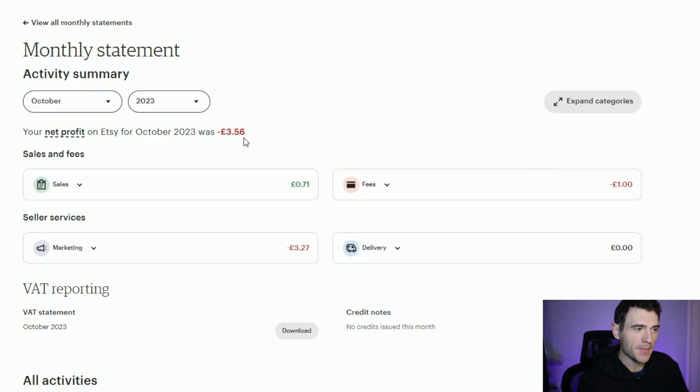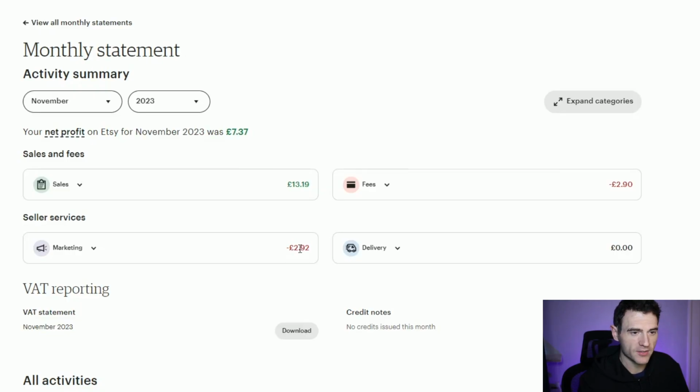So going through month by month on Etsy so far, starting in October, I made a loss of £3.56. And that's because I made 71 pence in sales, but I also spent £1 in fees and also £3 in marketing. Moving into November is when I started turning a profit on the shop, and I made £7.37. That's because of £13 odd in sales, £2.90 in fees to list my products, and then also £3 in marketing.